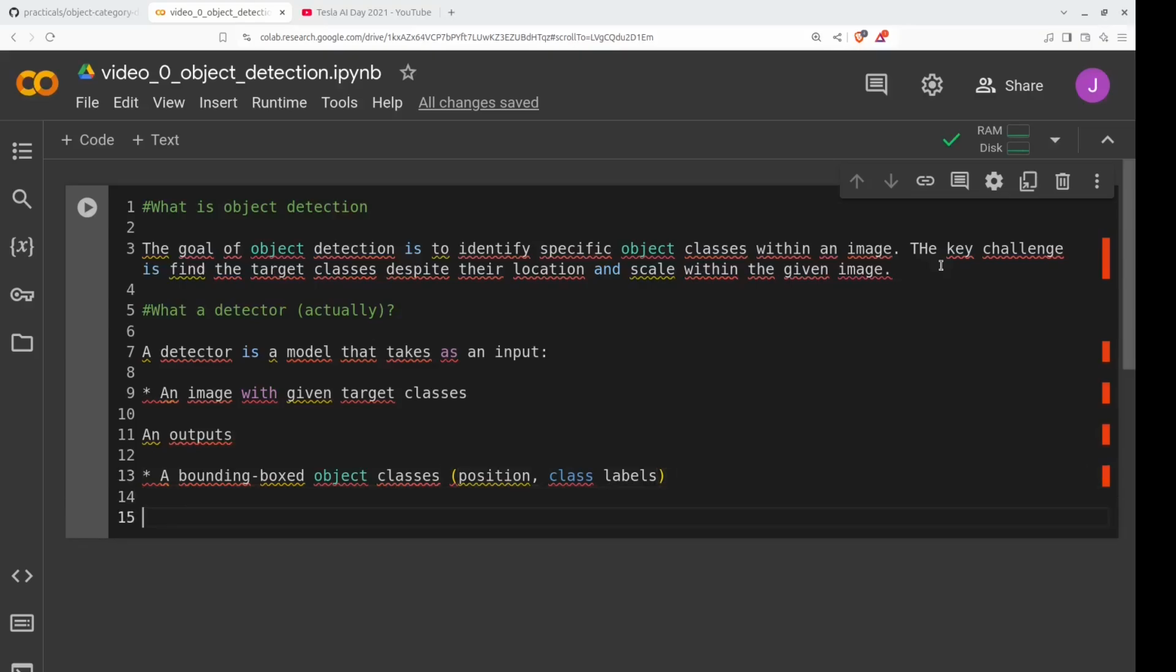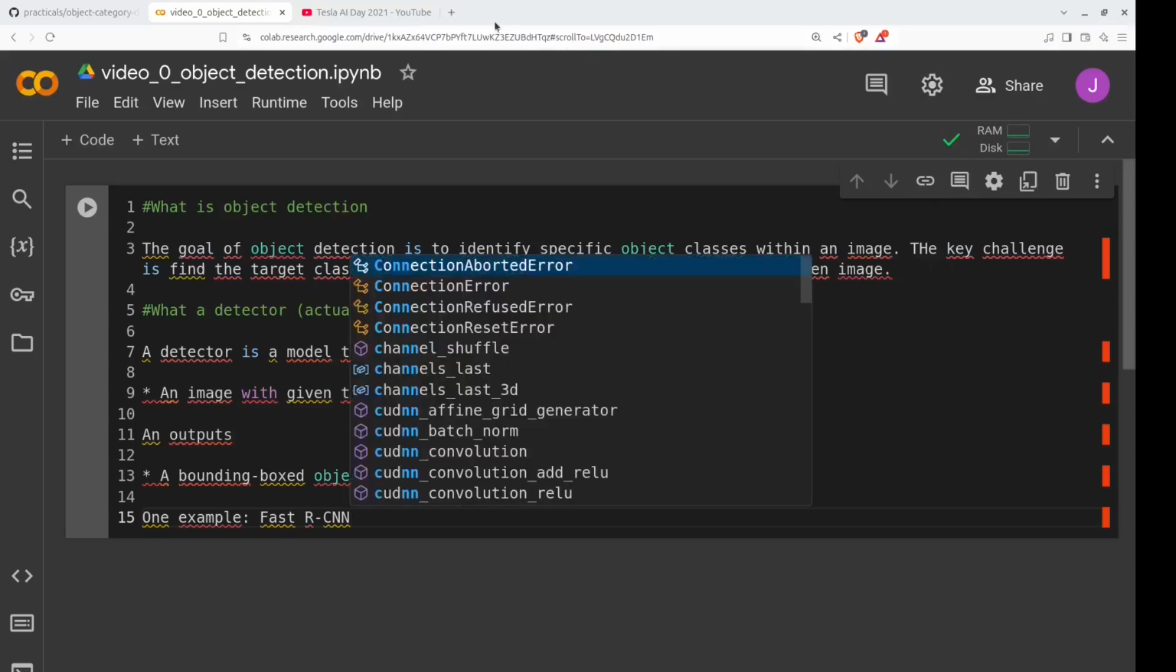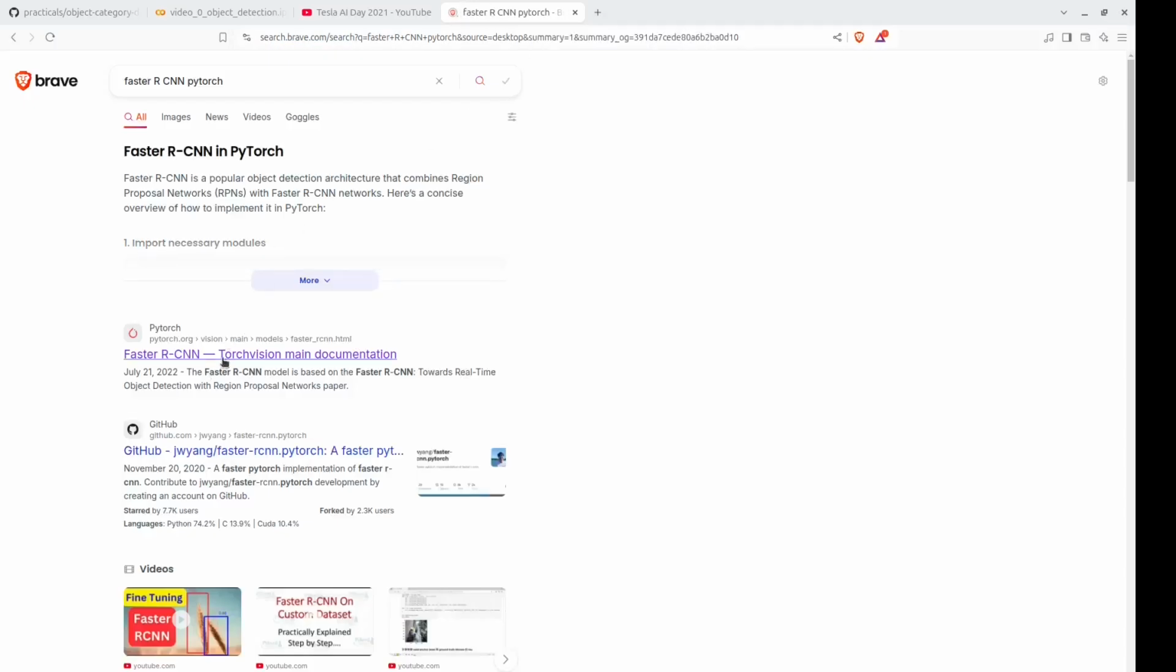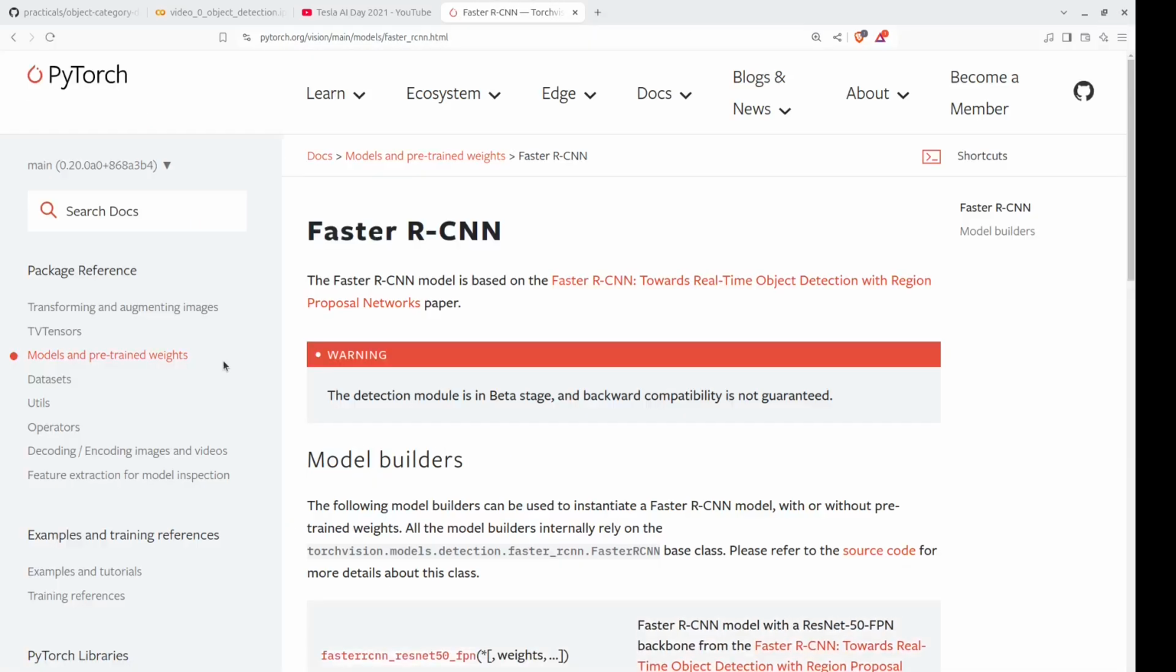Okay, examples. So let's talk about just one example of a detector, and that example is Faster RCNN. So let's have a look at it. So let's check it out. Faster RCNN in PyTorch.